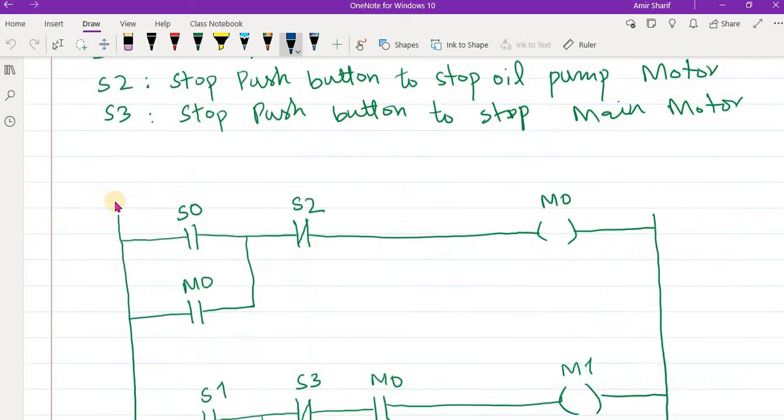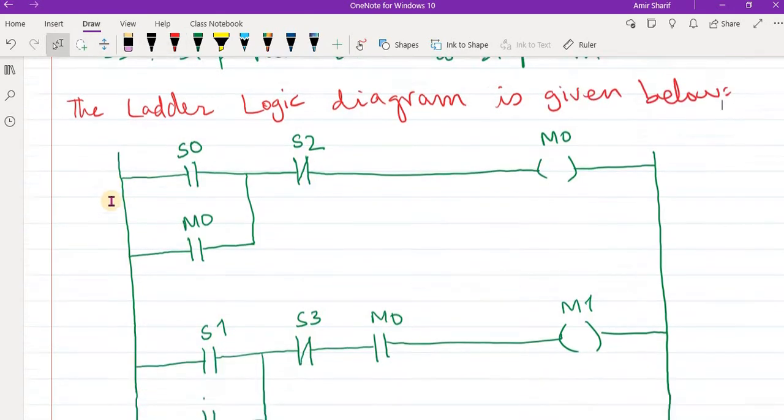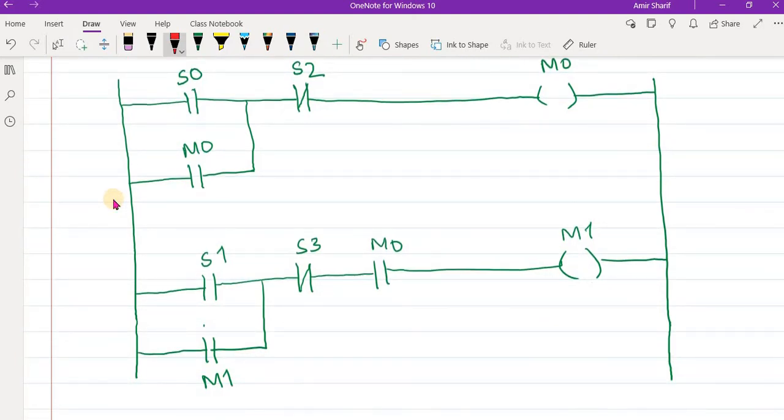So let's see what the ladder logic diagram is. It is given below. So this is the ladder logic diagram for this problem.